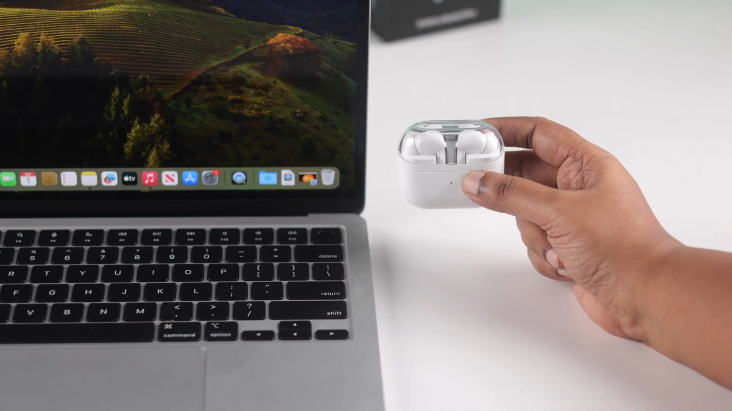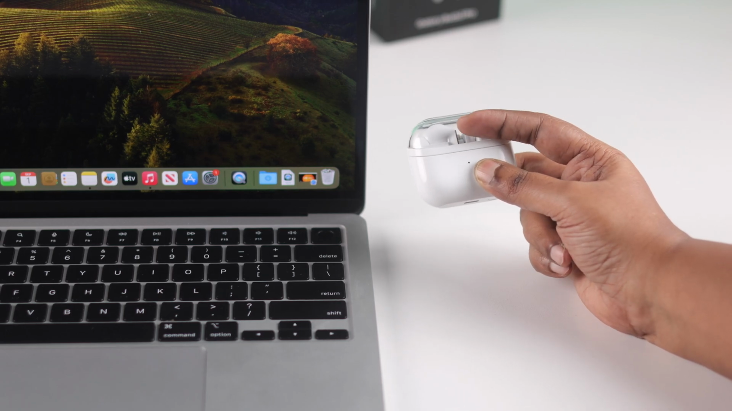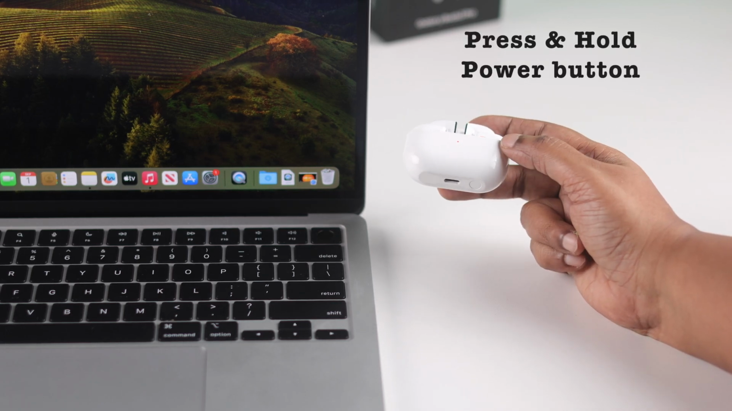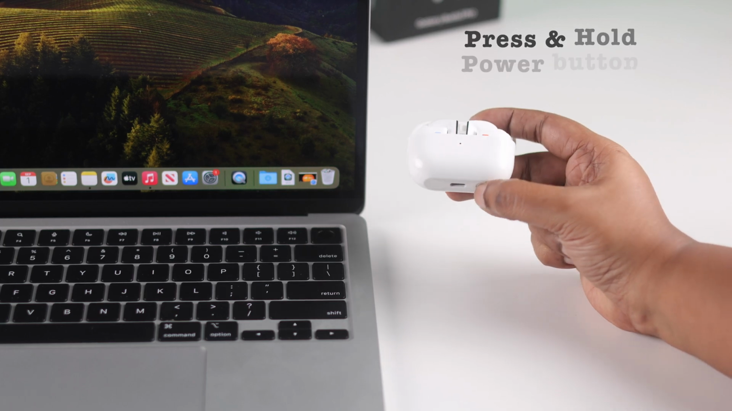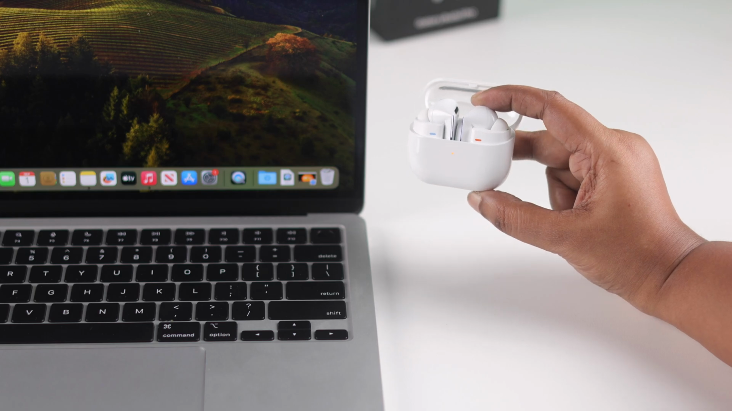To sync them together, first you need to take the Buds into pairing mode. For that, make sure the Buds are inside the charging case. To enter into active Bluetooth pairing mode, press and hold this button at the bottom of your charging case till it shows blue, green, and red flashing LED.